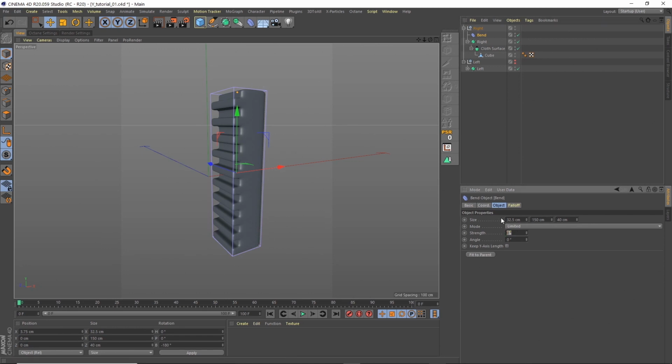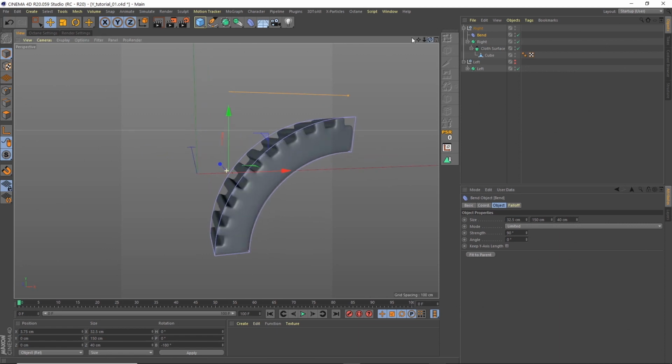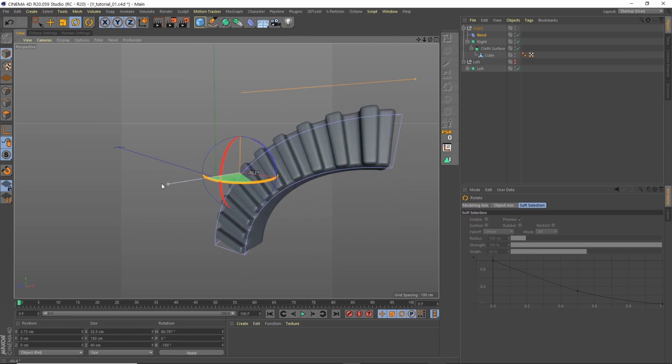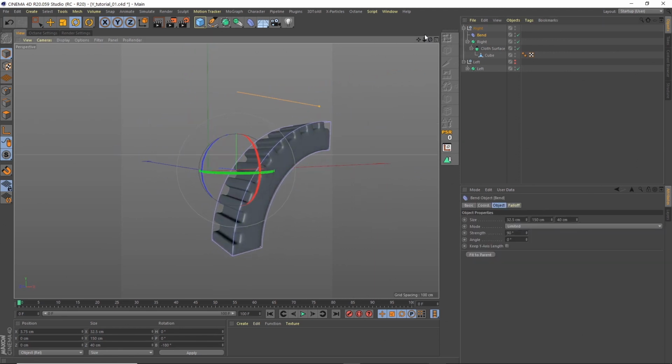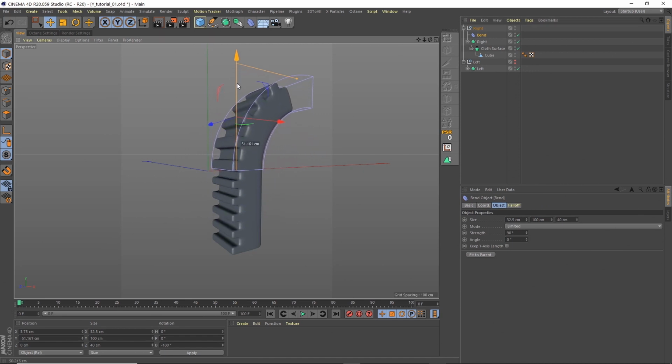Now I can add on a strength, and I bet you this will not bend in the correct direction. Oh my goodness, it did. That's once in a lifetime. So obviously you can rotate this around if it's in the wrong direction. What I'm going to do is make this a height of maybe 100. And if we move this up, you see it's bending.